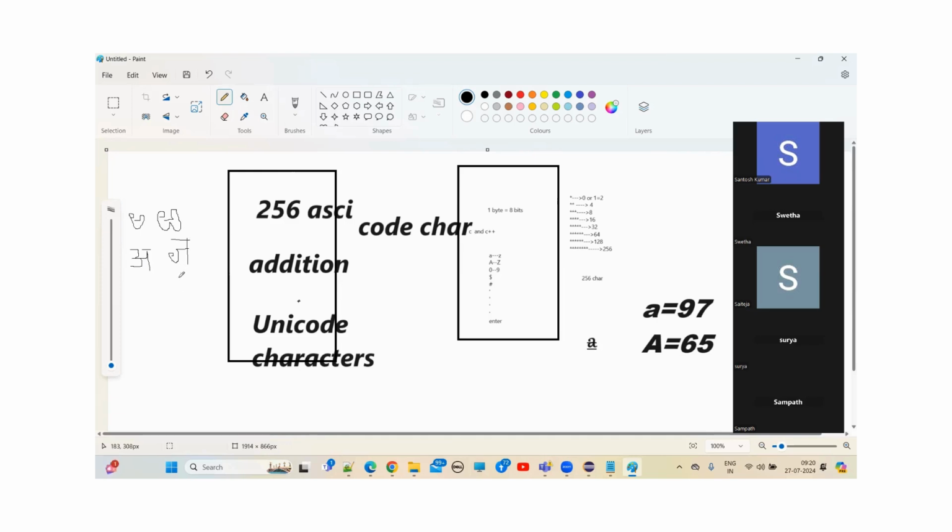Like that, we have Tamil. We have Vignesh and Rajesh here, so they know their letters. In Chinese also, they have their own alphabets. Understand, right? So we need to represent any regional language alphabets, not just these 256.